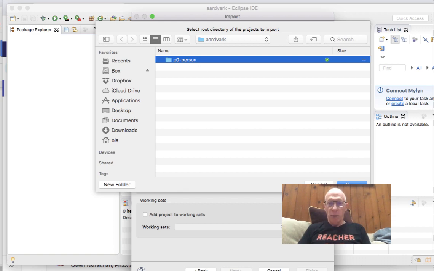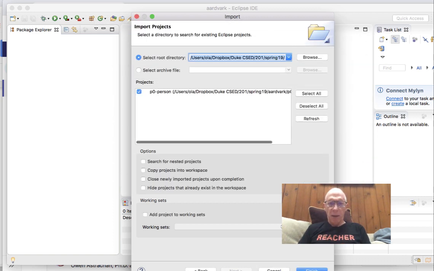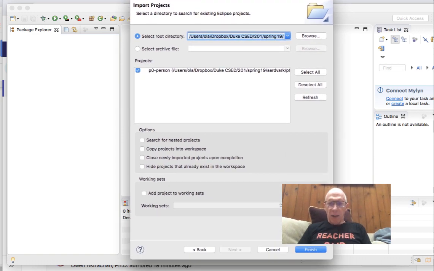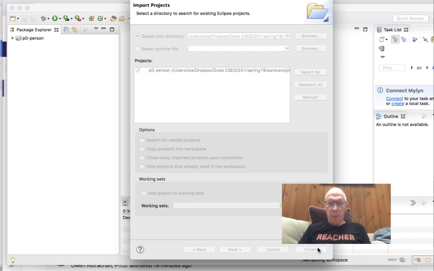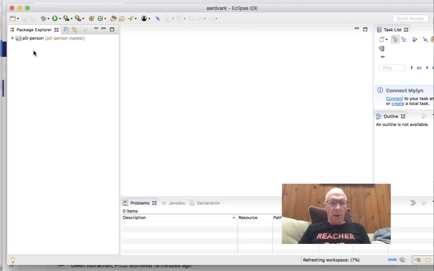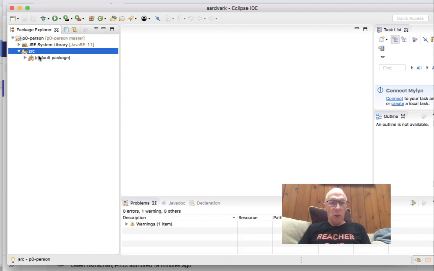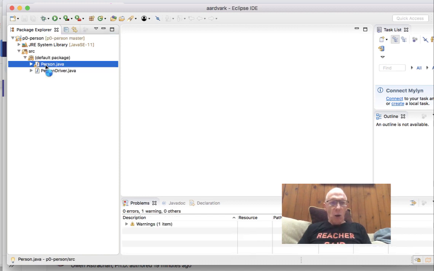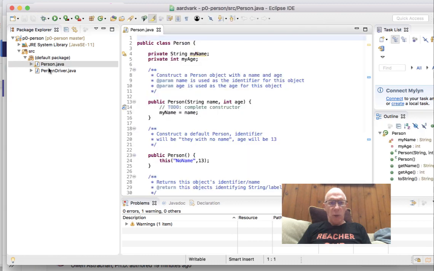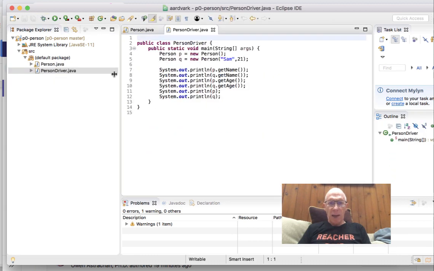There's the P0-Person project. I'm going to open that. I'm going to make sure that that looks okay. I'm going to come down here and press finish. And now there it is, P0-Person. I'm going to come in here, come to the source. I'm going to open both the Person class, that's the one I need to modify, and the Driver class, and I'm going to run it.